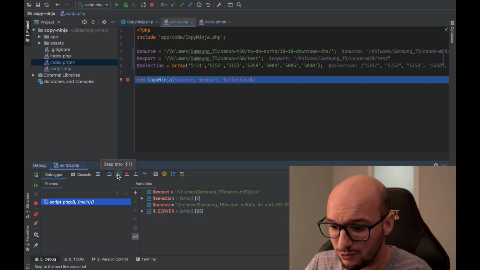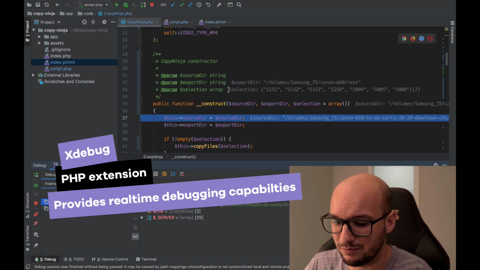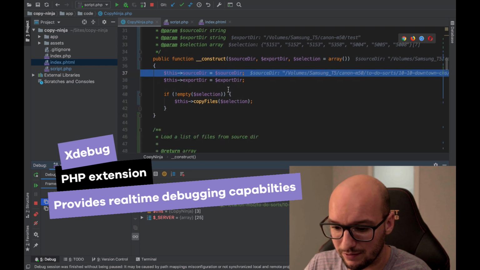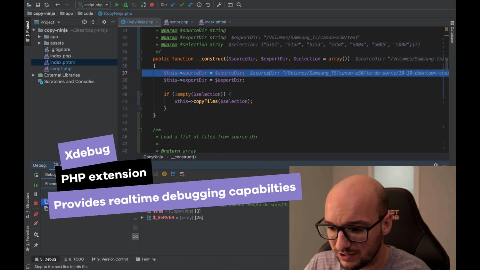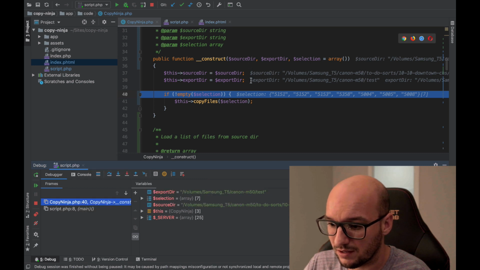So when we do new Copy Ninja, what is going to happen next? We will hit that construct method and be right here. It's going to go ahead and plug in the source directory, export directory, and as you can see, PhpStorm has so generously and cleverly let us know what the values of those two variables now are.